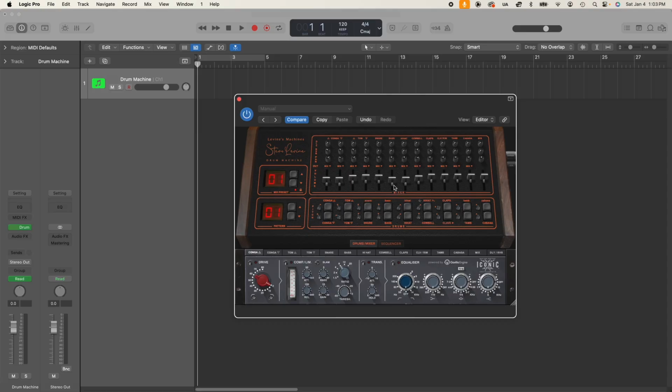Another useful function on the Levine's Machines drum machine is normaling. On any parameter, if you want to normal it or bring it back to its default value, you can just option click it on Mac or control click on PC.